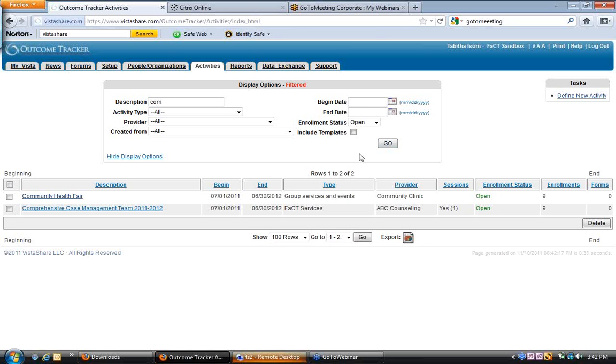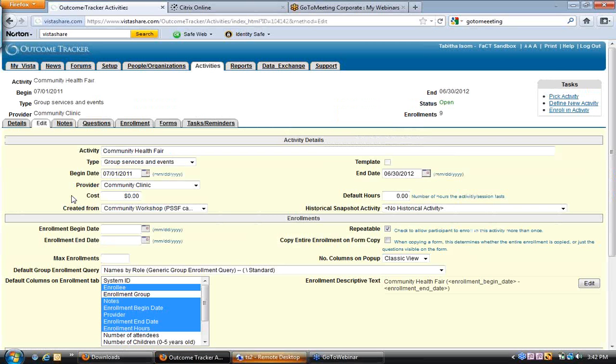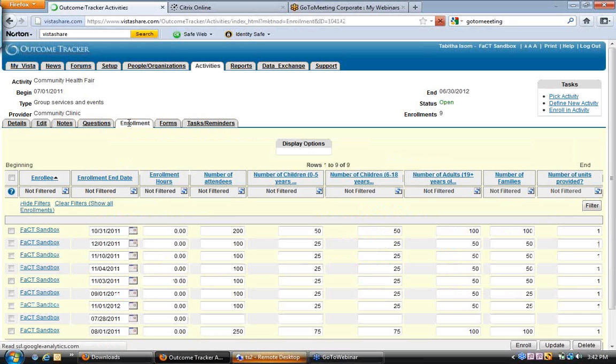And as you see here, our system has helped filter a few things that have the description of COM, and I see my community health fair is right here. We're going to click on our large group service, community health fair, and we're going to see this nice screen pop up. And on the second row of tabs, we're going to click the Enrollment tab. This is where you would enter all of your large group services.